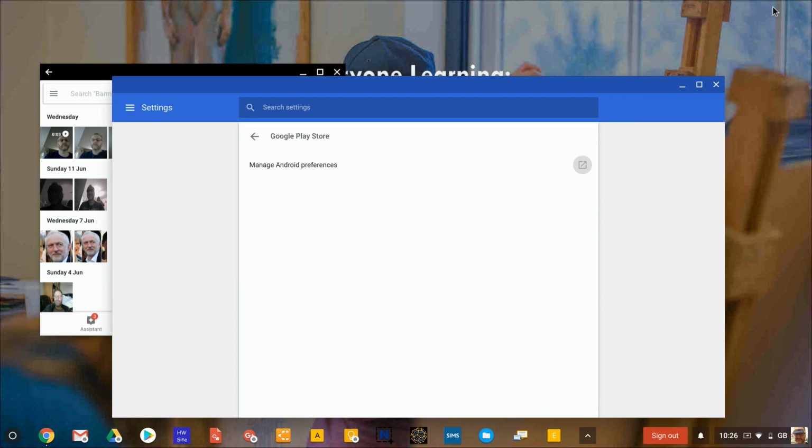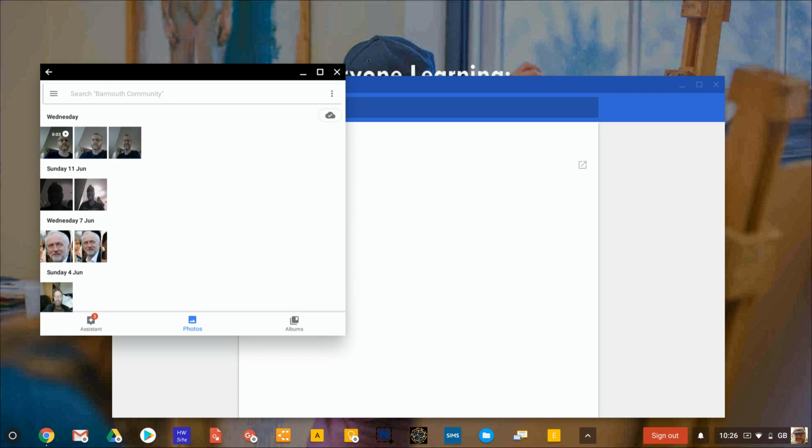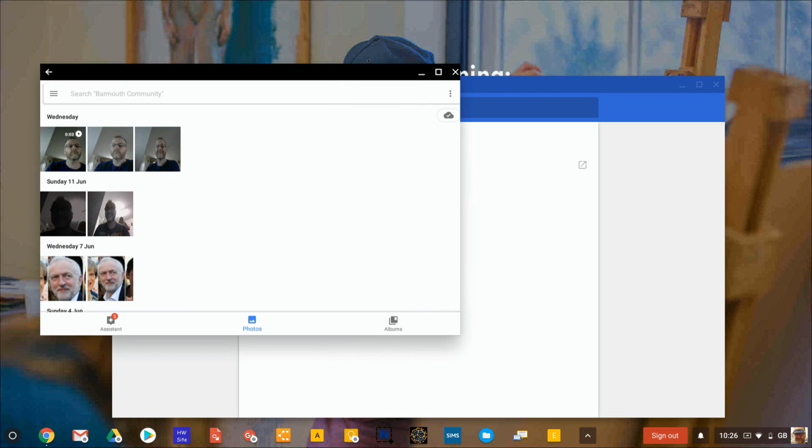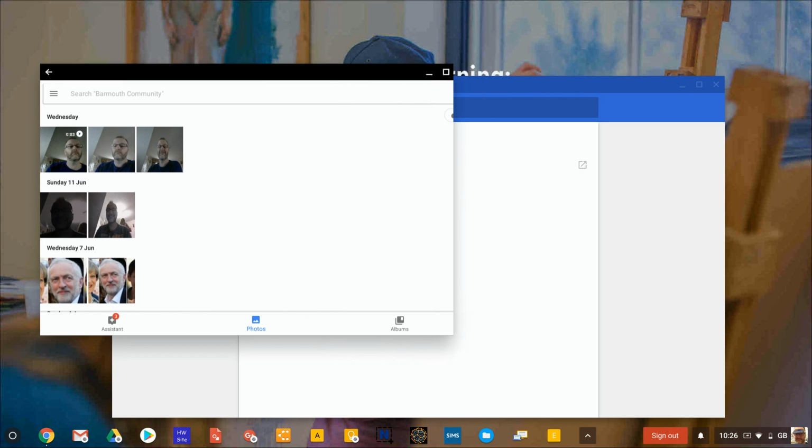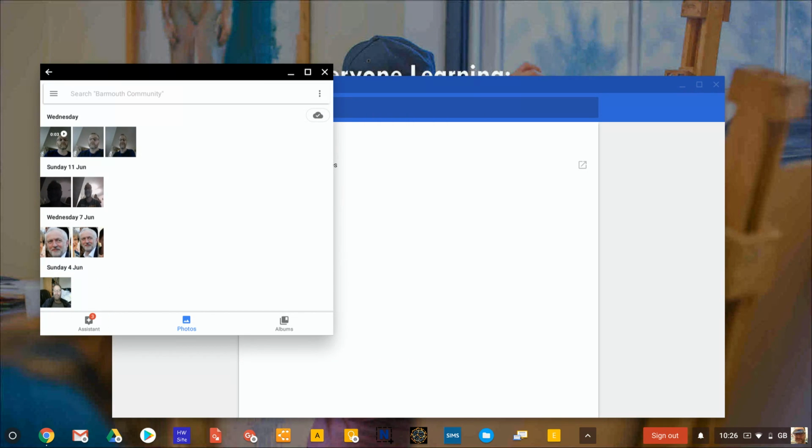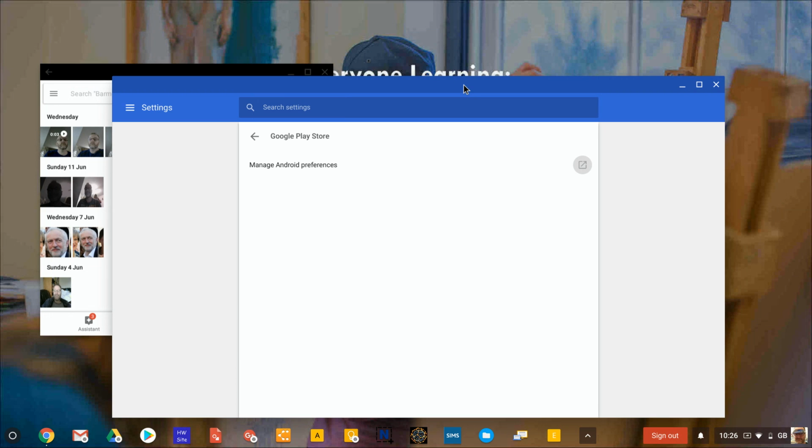Okay, so this is how to enable resizing of Android apps on ChromeOS. By that I mean, I've got the Google Photos app and I can resize this window to whatever size I want. The Jeremy Corbyn pictures are down to some work we were doing on the election the other week.